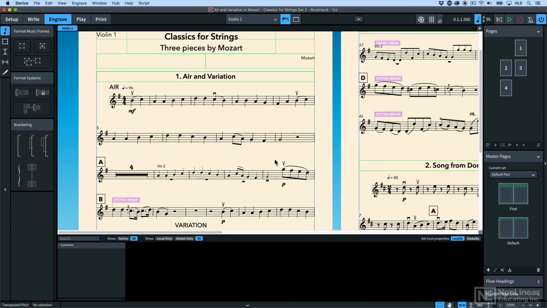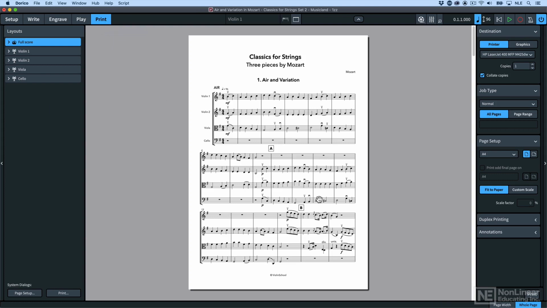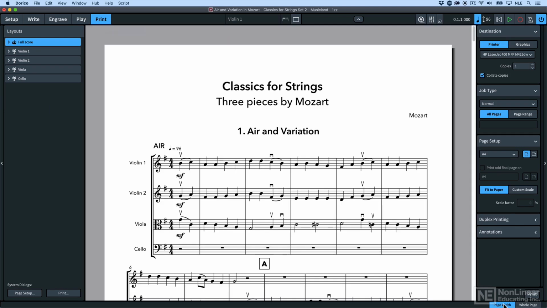Let's look at printing and making PDFs. I'm going to switch to print mode, which is Command 5 or Control 5. And there's a nice preview in the middle of the dialog. I can switch to page width down here if I want a better look.